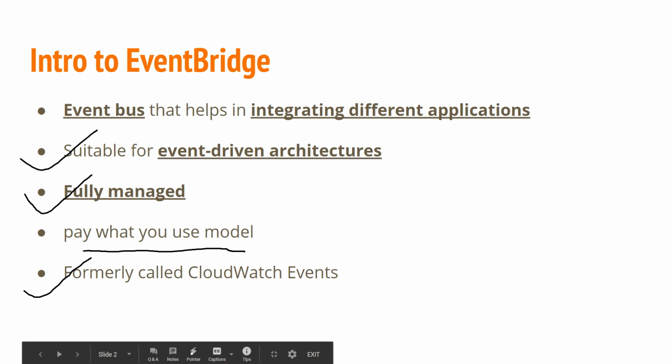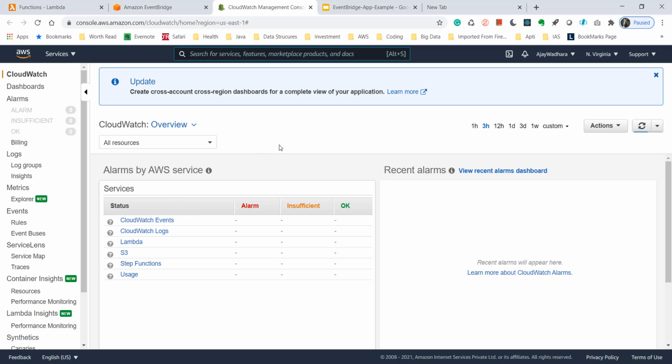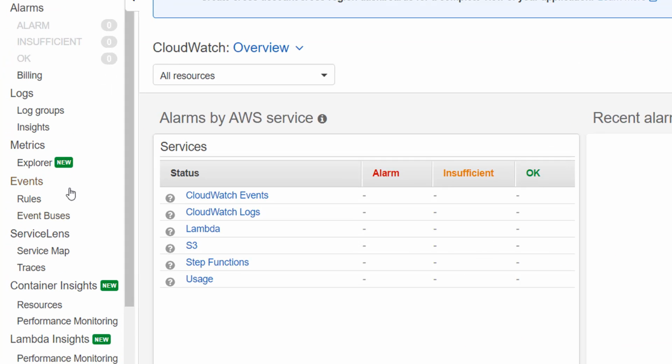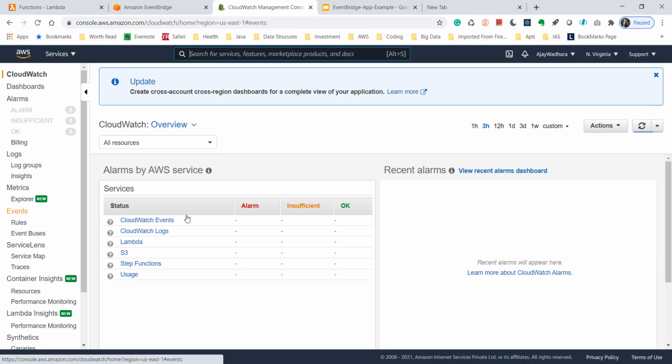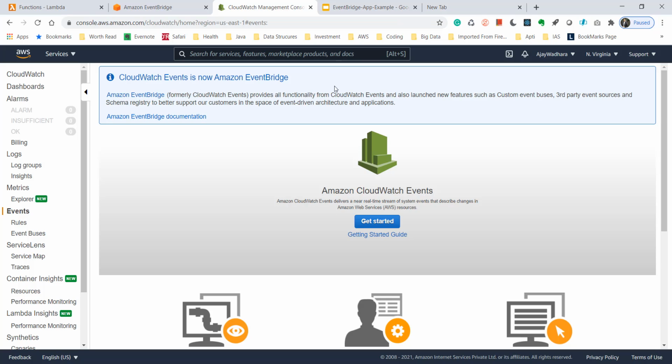Even now, if you go to CloudWatch, you'll be able to see the events section in the left menu. Let me show you that. So this is my CloudWatch console. If you see on the left side, you have this heading called events. If you click on this, you'll see the message here, CloudWatch Events is now Amazon EventBridge. So if you have any existing rules, you will continue to see those rules here inside CloudWatch. But if you want to create future events, I think you should move on to EventBridge. Let's now get back to our PPT.